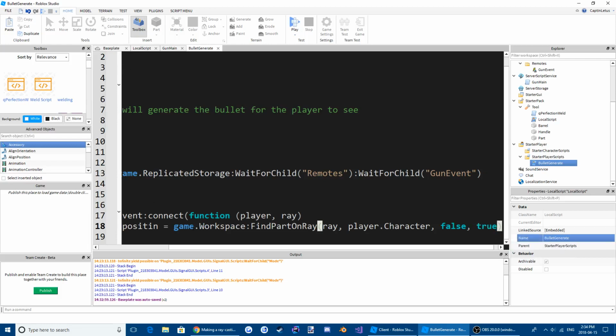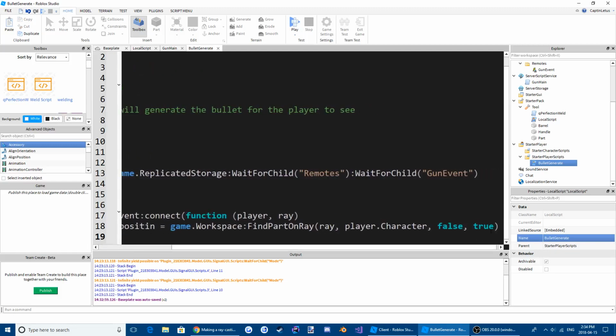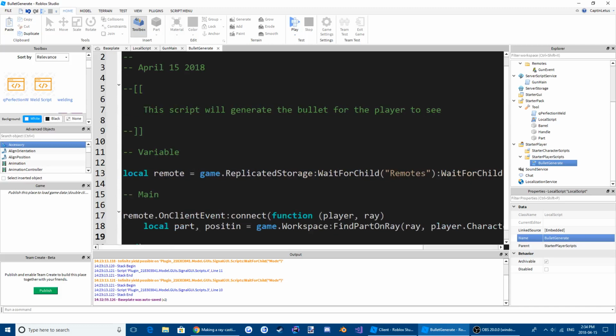So now we're going to try to see if the ray is actually touching an object by doing this here. We're going to tell it to use the ray we created in our other script. It's going to ignore the player's character, so the player can't shoot themselves, basically. False means the terrain isn't cubed, so it's like smooth terrain. And this true means we're going to ignore the water. If you wanted the bullet to interact with water, you just change this true to false, but we're not going to do that.